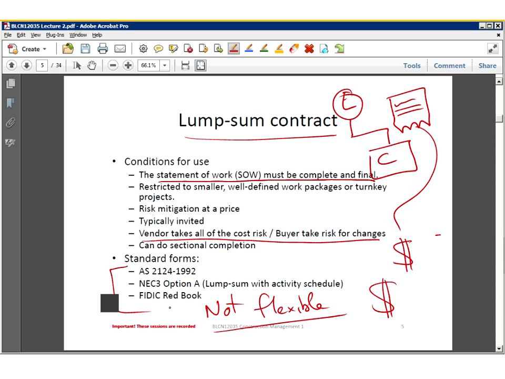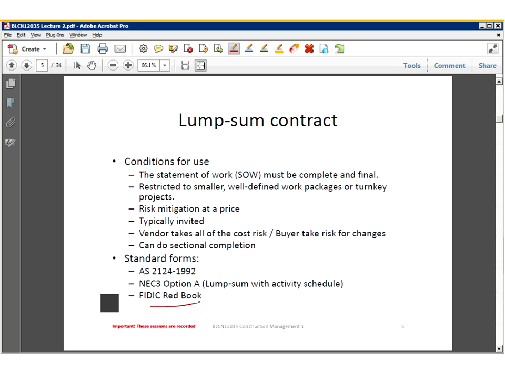I've just given you one or two of them. The Australian standard, there's a typical example there. The New Engineering Contract, option A, which is a lump sum with activity schedule, and of course FIDIC, which is the European substitute, comes out with the Red Book. If we have time later on during the course, I'll talk about the international types of contracts that we have in the industry.